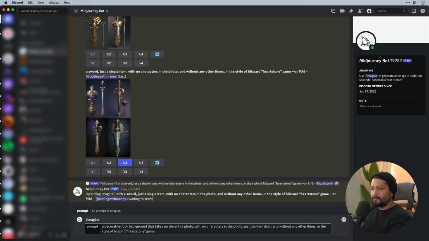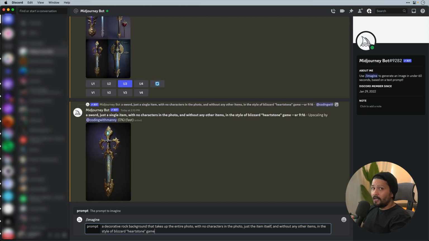So the prompt I'm going to use is a decorative rock background that takes up the entire photo with no characters in the photo, just the item itself, and without any other items, in the style of Blizzard Hearthstone game. Now, again, what I'm trying to do here is take the decorations. It won't be perfect, but it'll be the border that I'm going to be using for around the cards.